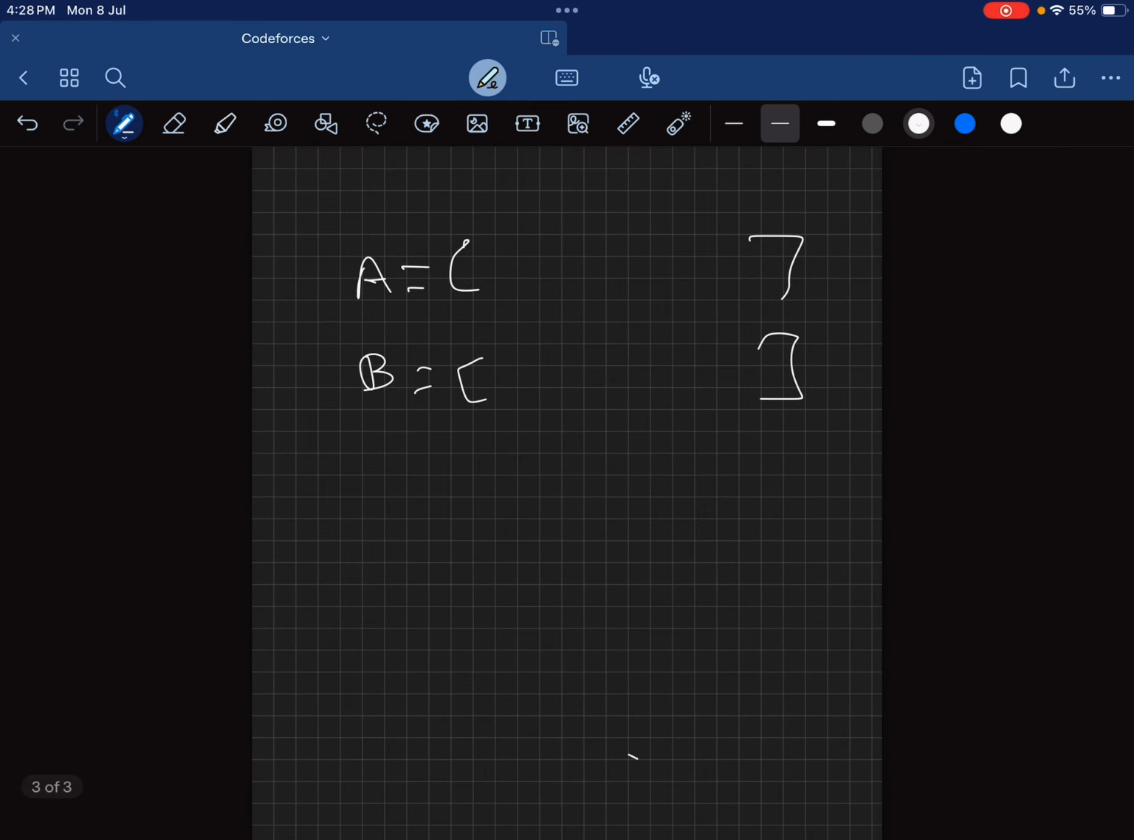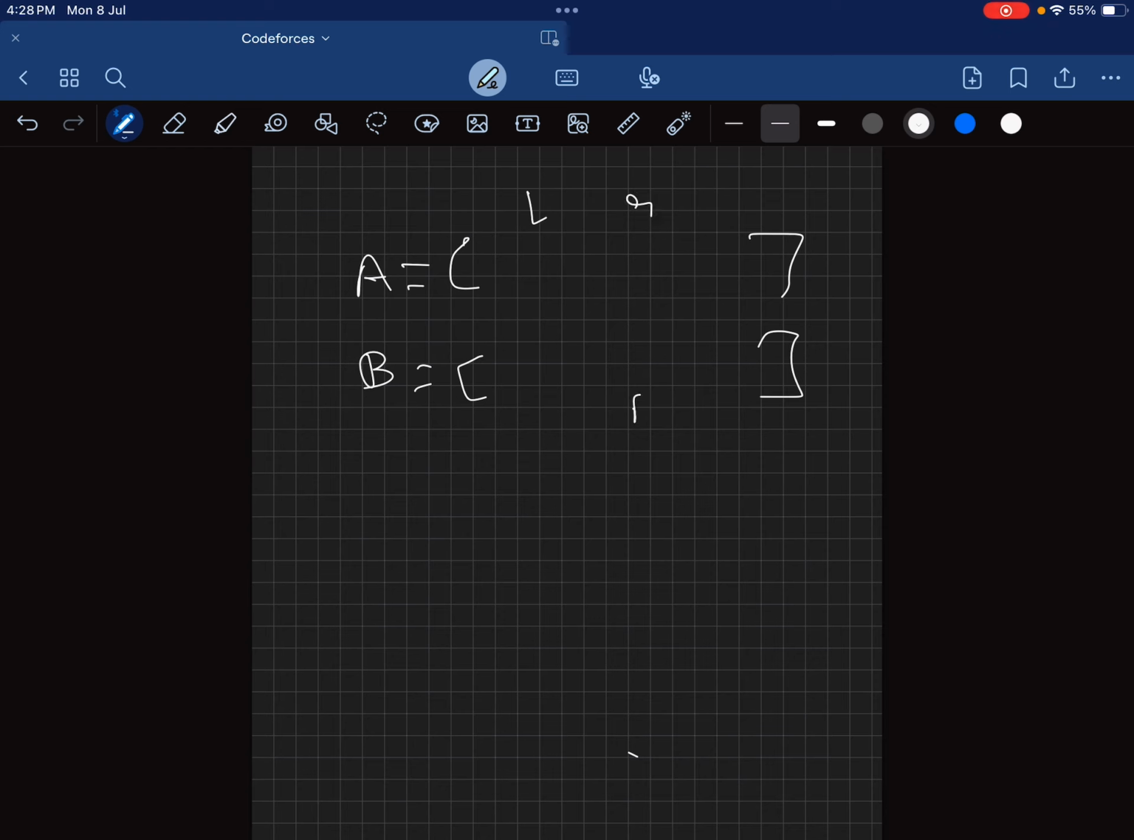So you take L and R in the first array, and P and Q in the second array, and swap AL and AR, and BP and BQ, such that the difference L minus R and P minus Q is the same. This is what is expected of us to do.